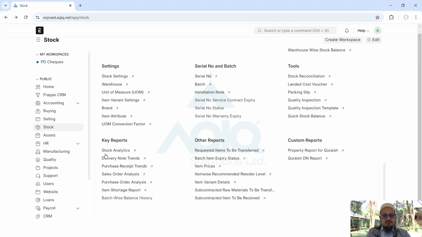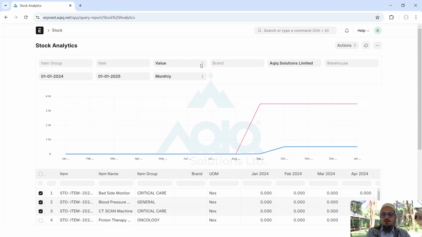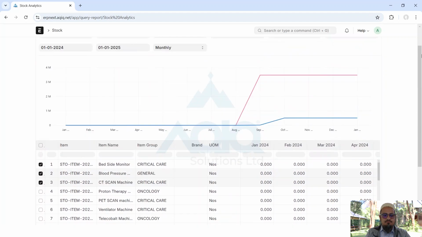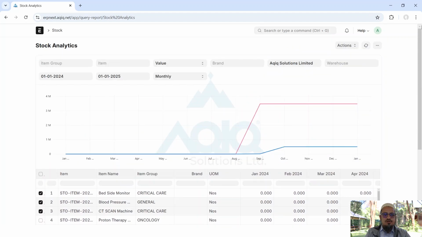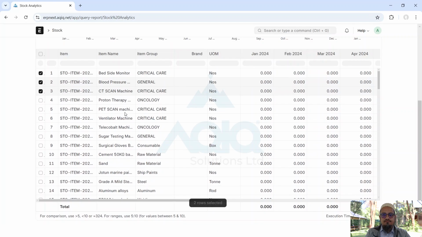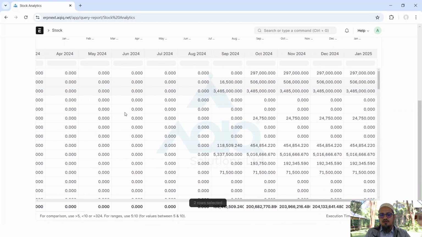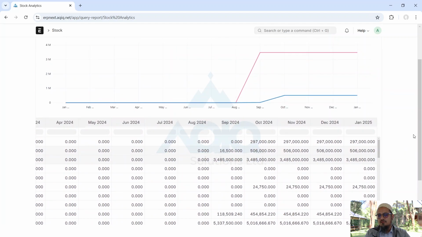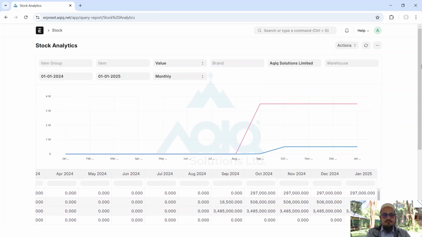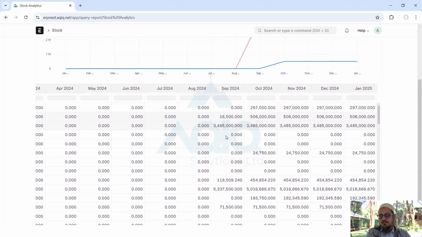Here we have the reports. Okay, reports are many. Again, the reports can be customized. So if I go to this stock analysis report example, you will find a stock analysis report showing you all the items, and monthly, the value of the items I have in stock.